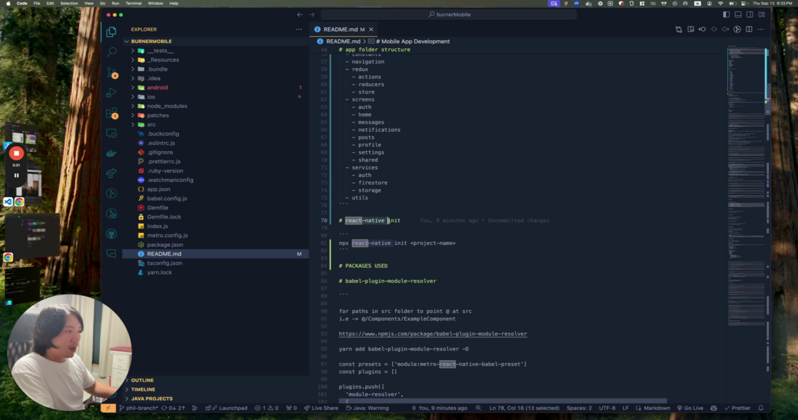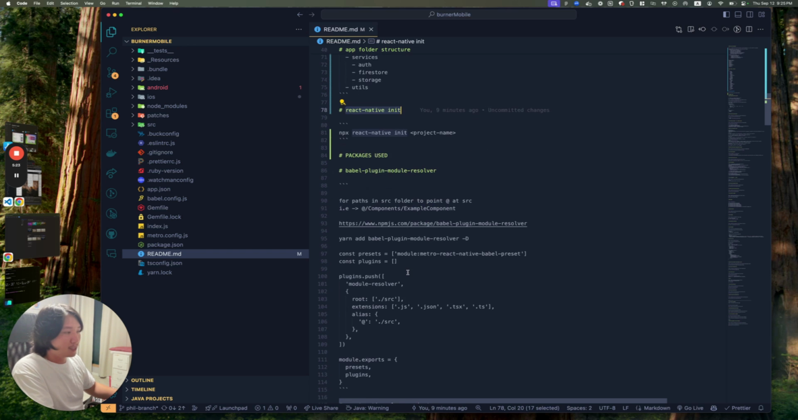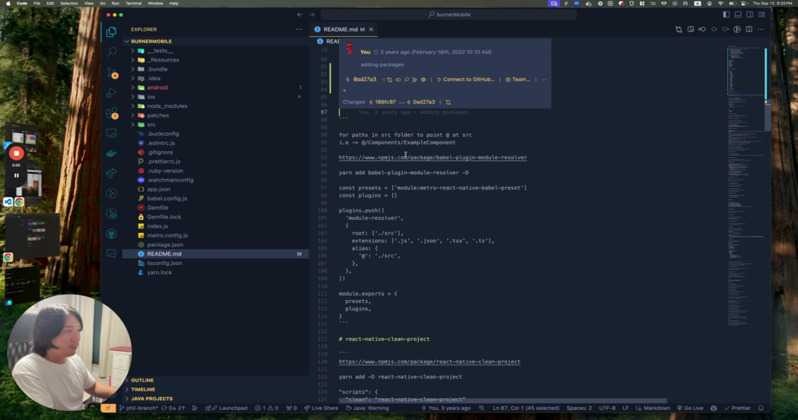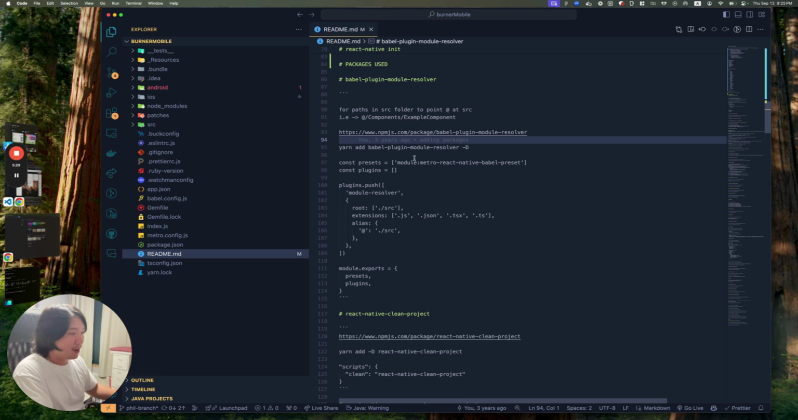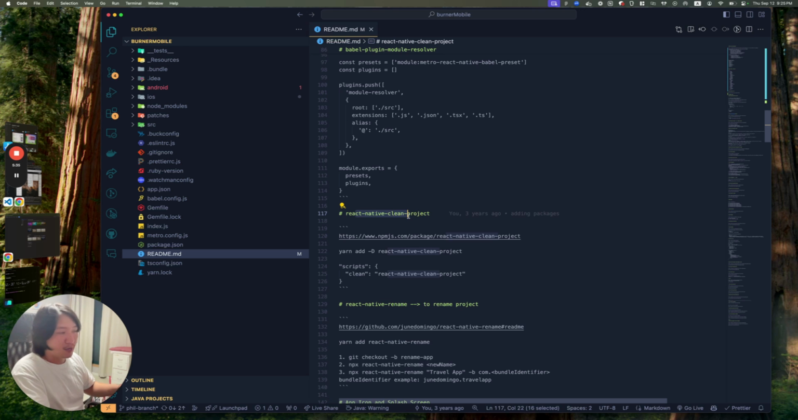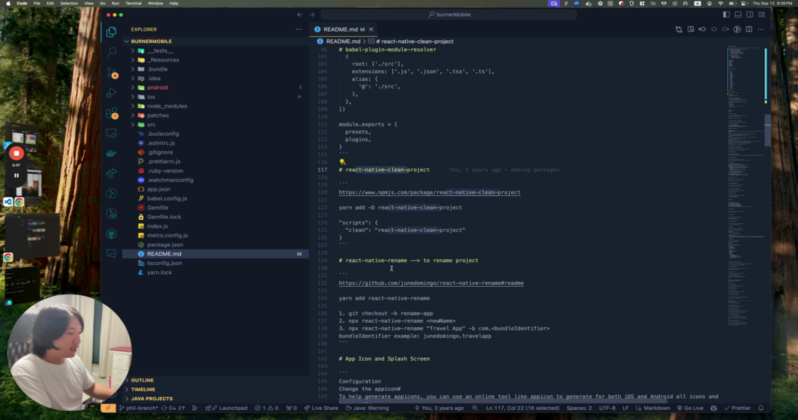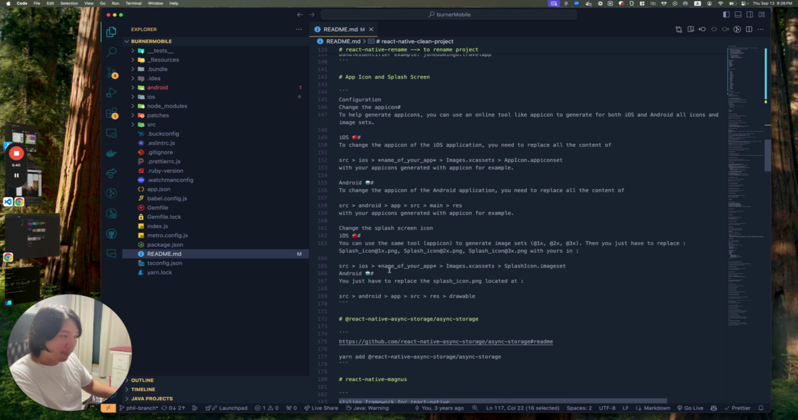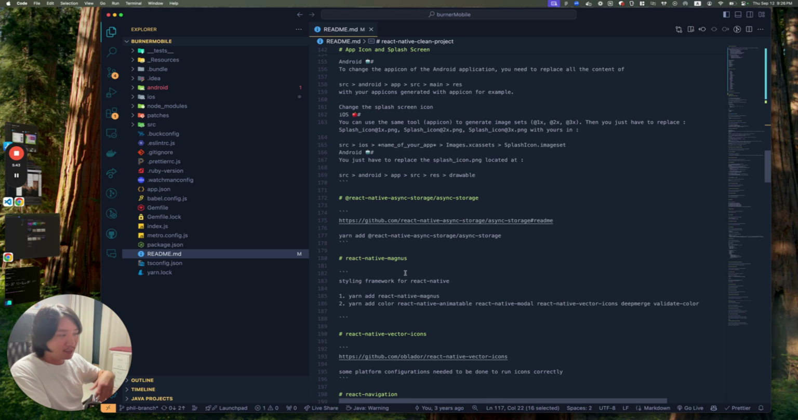Maybe some things on how you're going to init the project and then the packages used. So I used Babel plugin module resolver to help my pathing, and it's how I installed it and I set it up. I added some packages like clean project, rename project, how to change my app icon and my splash screen, and just all the packages. It's my style. People say it's redundant. People say you don't need to because you have the internet, but I just like to think if I didn't have the internet and I wanted to set up this project, could I do it with this document?